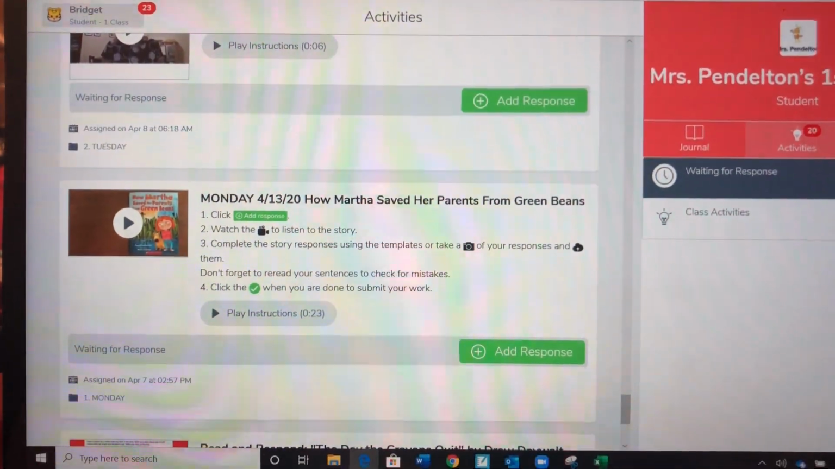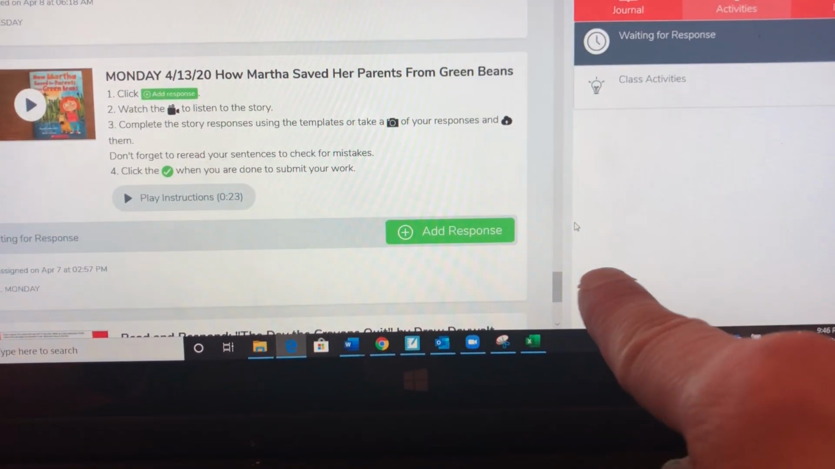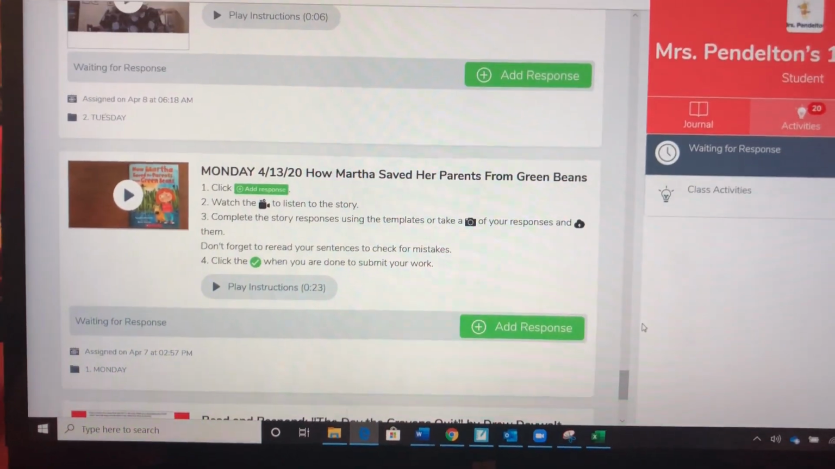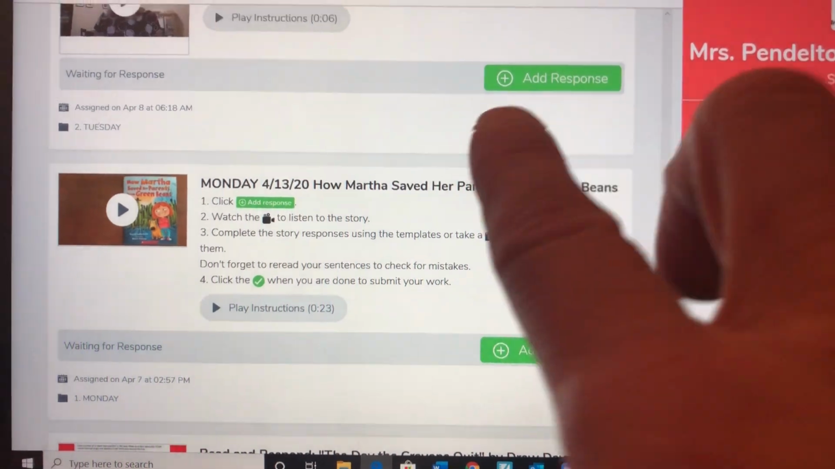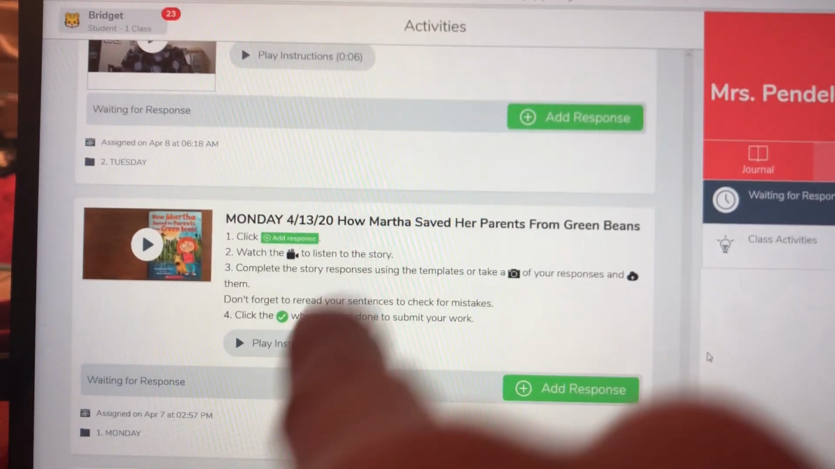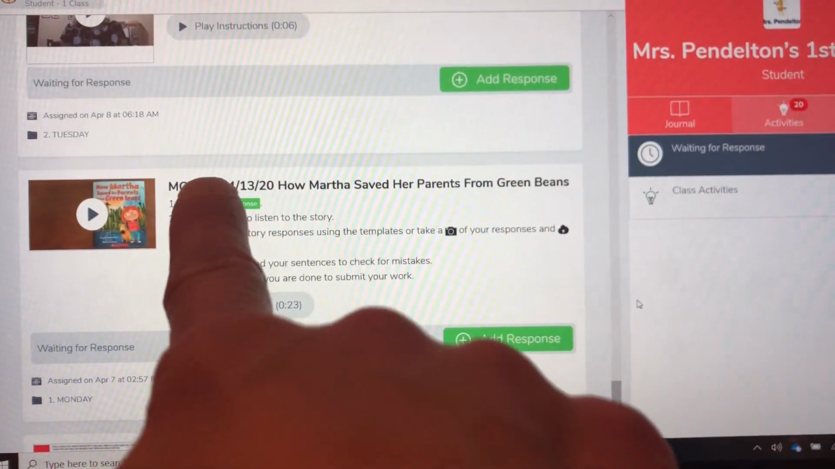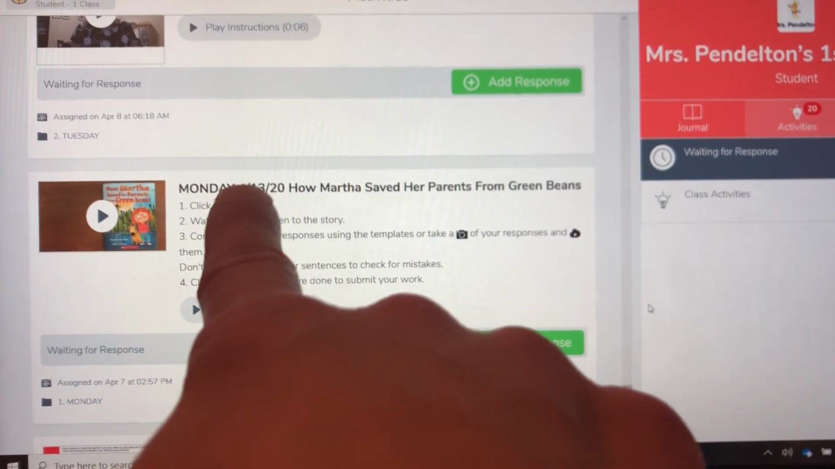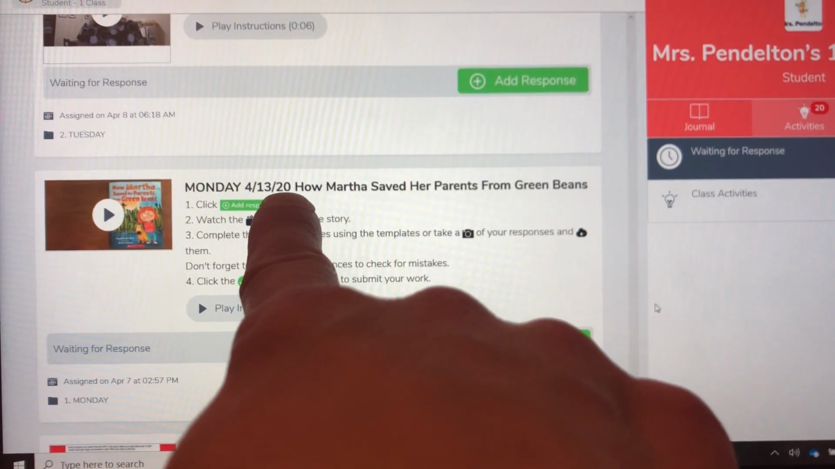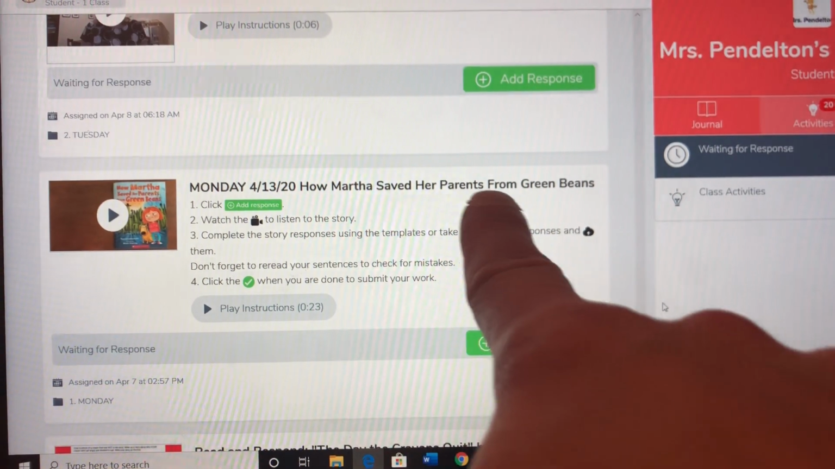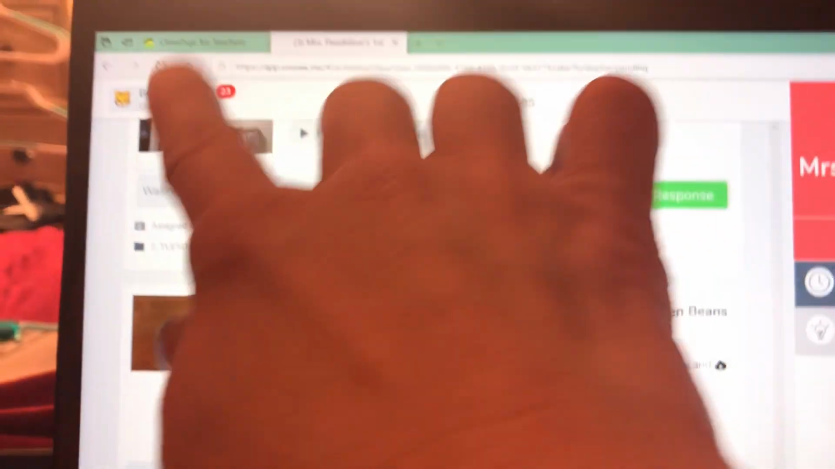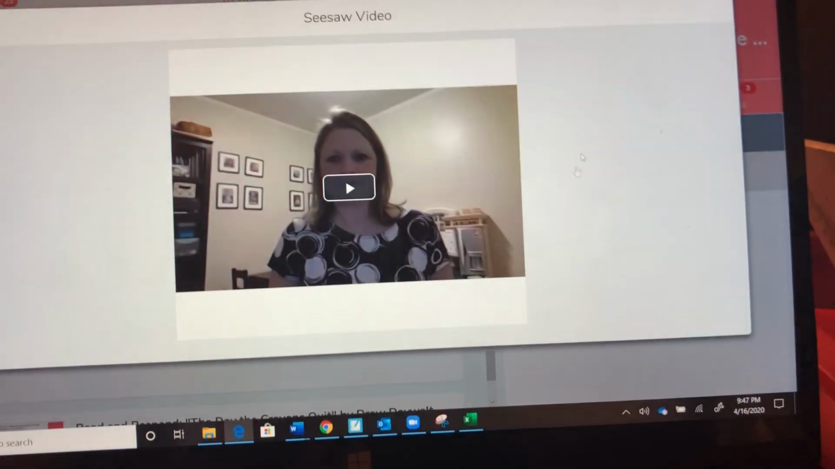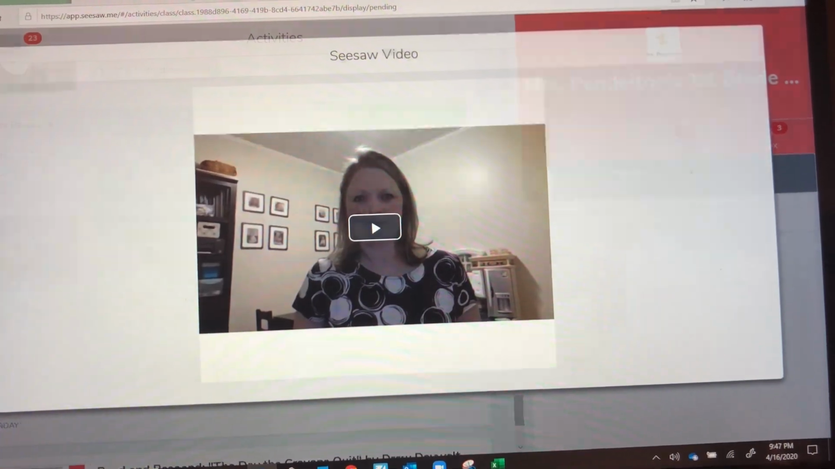Okay, and then, oh no, here almost at the bottom. If you look at my little scroll bar, I'm almost at the bottom of my screen, boys and girls. So here, almost at the bottom, you can actually see my Monday lesson. It says Monday 4/13/20, which is April 13th, 2020, How Martha Saved Her Parents from Green Beans. Oh, so me, Bridget, I missed that. So I would have to go back. Oh, sorry, I did not mean to open that.